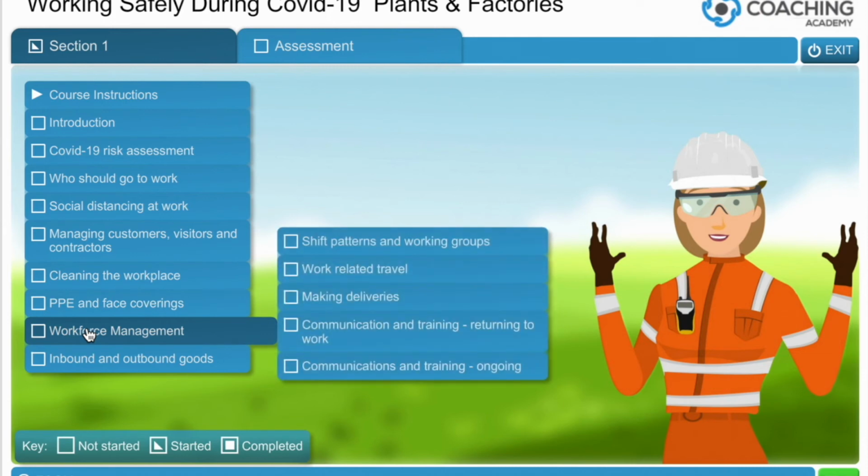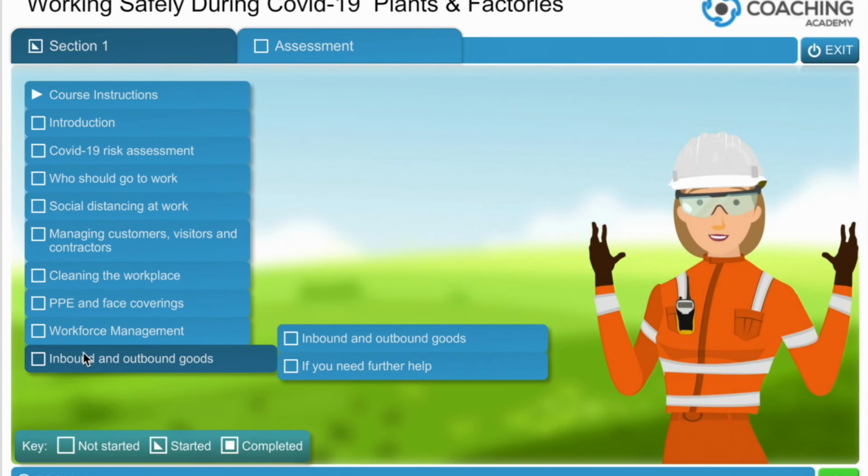A module on how you manage shift patterns and work-related travel, how you deal with deliveries, and how you make sure people are aware of your controls. Not just the people that work on your site, but also contractors and visitors that might come. The final module on the delivery side is how you deal with inbound and outbound goods coming into your premises. And the final part of the main learning side is what to do if you need further help.